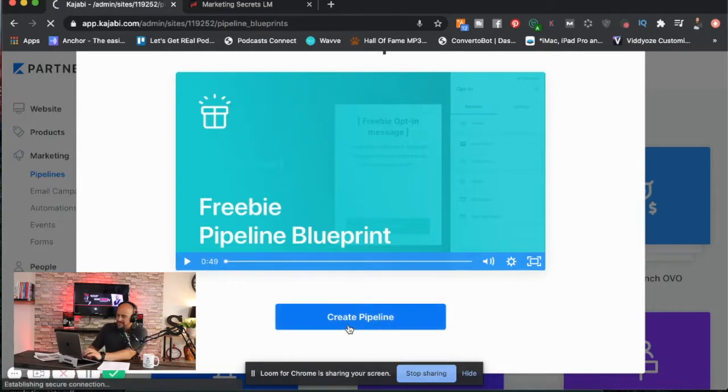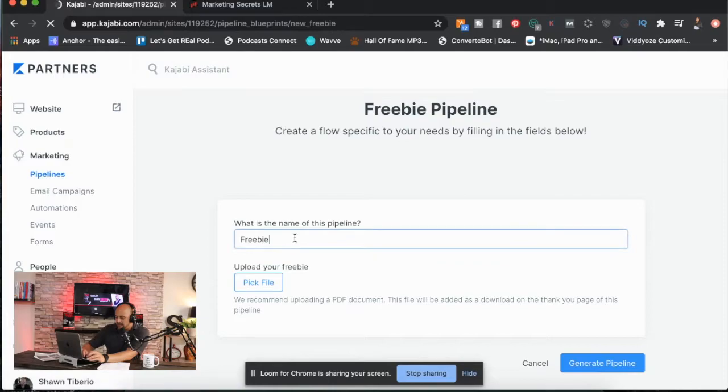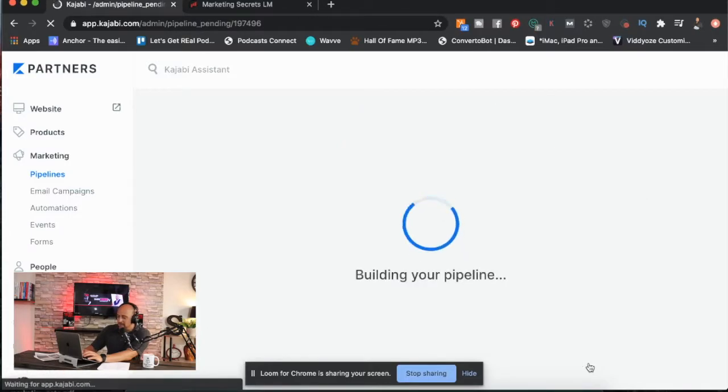But watch how simple it is to create the pipeline. I just go here and I'm just going to go freebie test for now. I'm not going to worry about the file. You could just select any old file and put it there, or whatever your free giveaway is. You can even put it in later. So I'm going to hit generate pipeline.